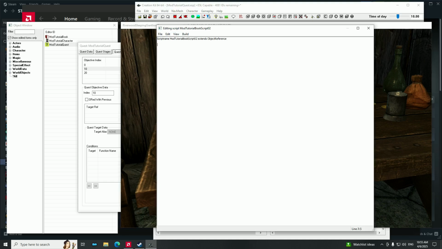So the idea is that this book is going to act, in a way, like the event that's going to trigger our quest from stage 10 to stage 20. And we're going to write a script that looks like this. It starts with Event OnContainerChanged, ObjectReference, aka NewContainer. Oh, actually, I don't think there's a comma here. ObjectReference, aka OldContainer.